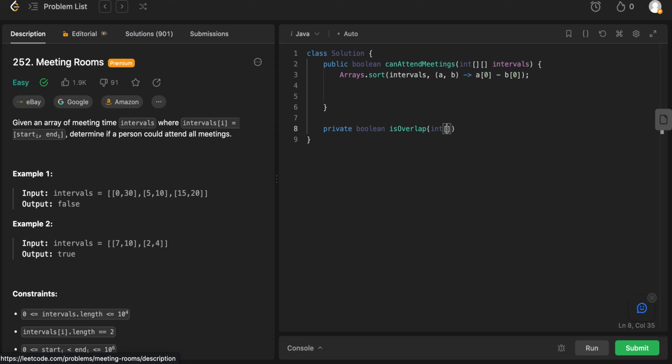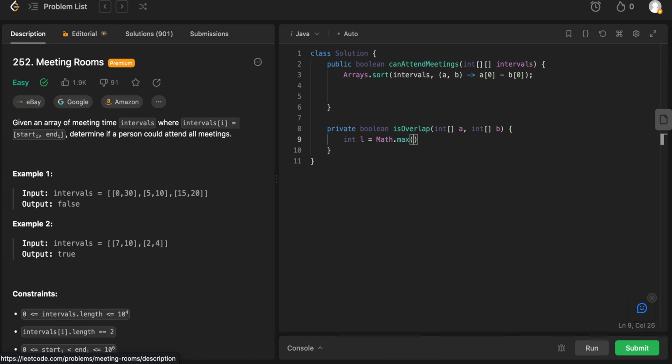So we will be taking two intervals, A and interval B. On the left side we'll be taking the maximum of A0 and B0. On the right side we'll be taking the minimum of A1 with B1. Then if left is smaller than right, that means there is an overlap. If it is bigger, then there is no overlap.